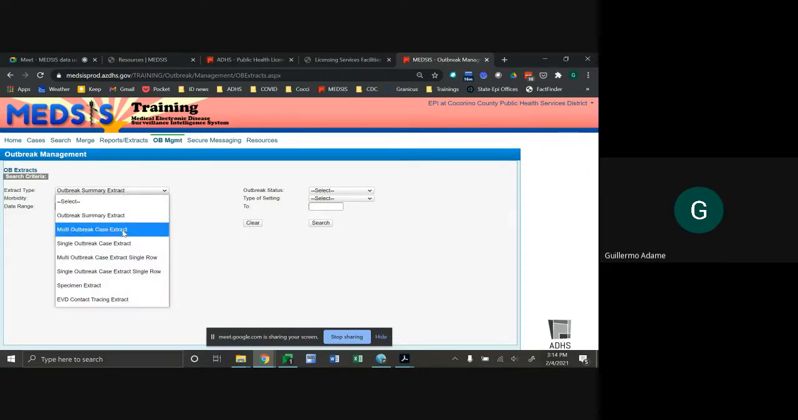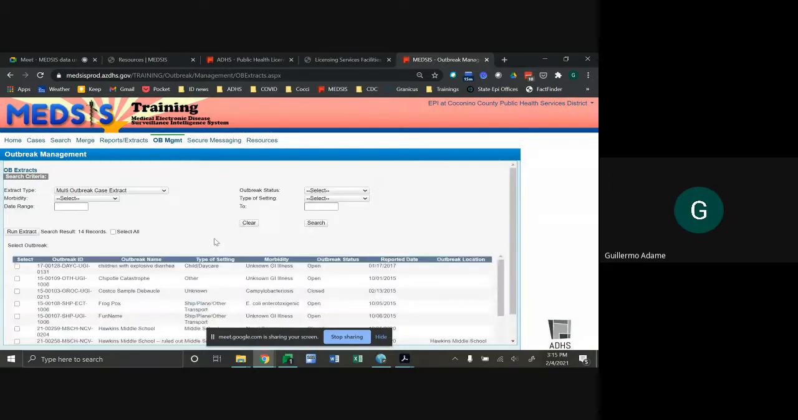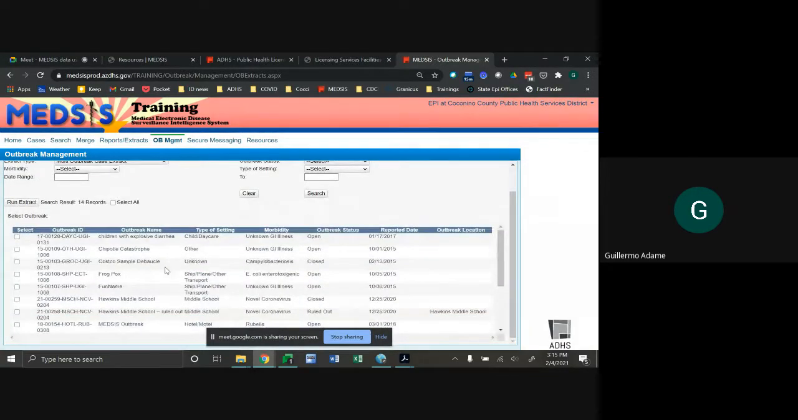And for the multi-outbreak case extract, this produces one row per case for all the outbreak entries that fit within the search criteria, so case level data. This extract does not contain information found in the MEDSIS case records, but users can merge this extract with other MEDSIS extracts in order to perform analyses, and the short form information is in this one. So you don't actually need to do any other search criteria. If you want COVID, then you would search for morbidity. But you can search and just get all of the outbreaks under your jurisdiction.